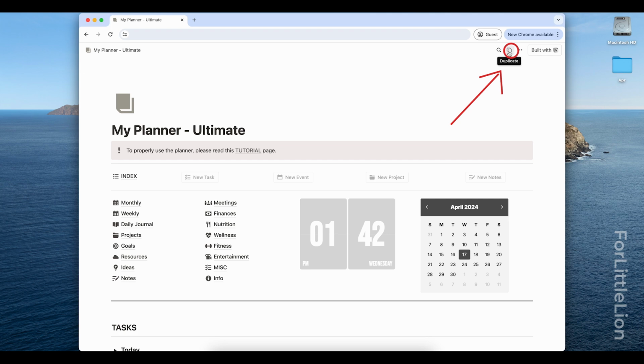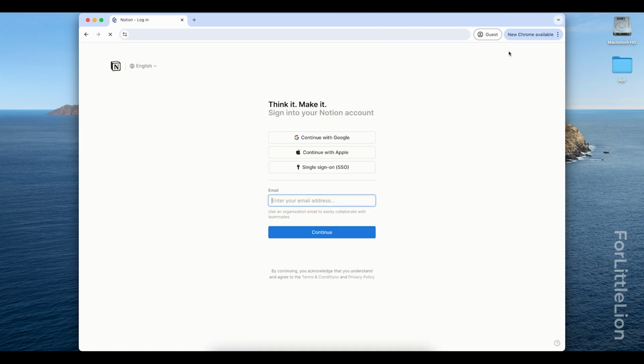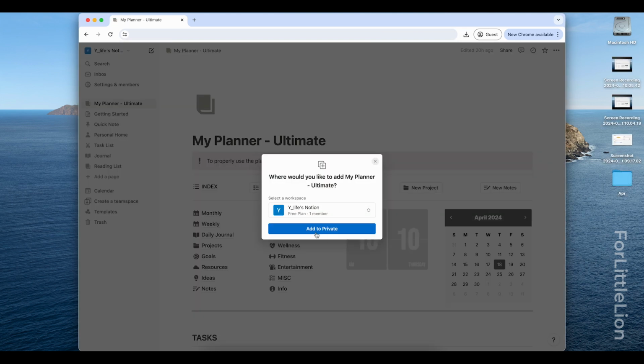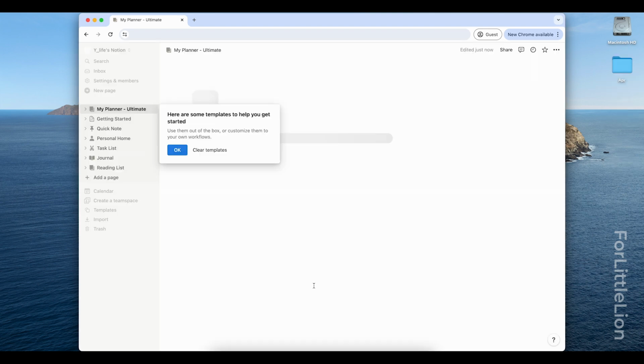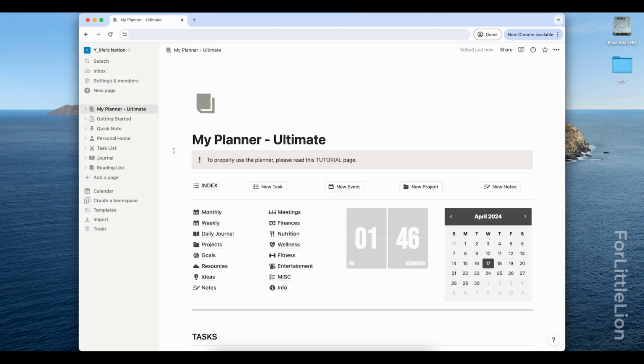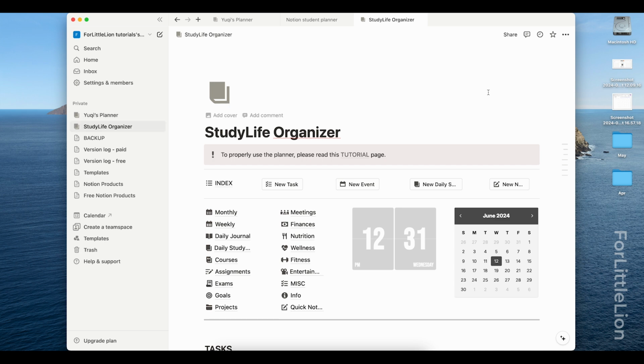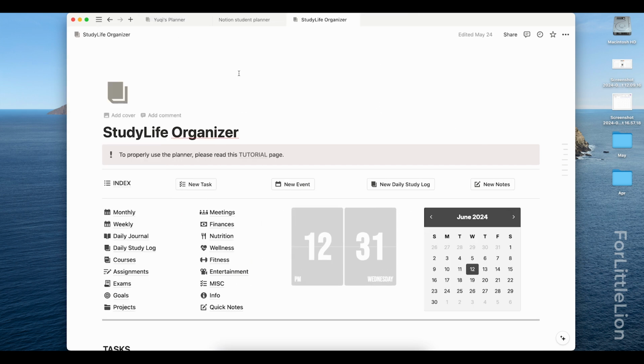If you don't have a Notion account or haven't signed into your Notion, simply follow the prompts, then click Add to Private. It will take a few minutes to download the planner to your Notion. Once it's done, you can see the planner in your Notion on any of your devices. Let's open the Notion app to see the planner. Here's the home page of our Notion planner.